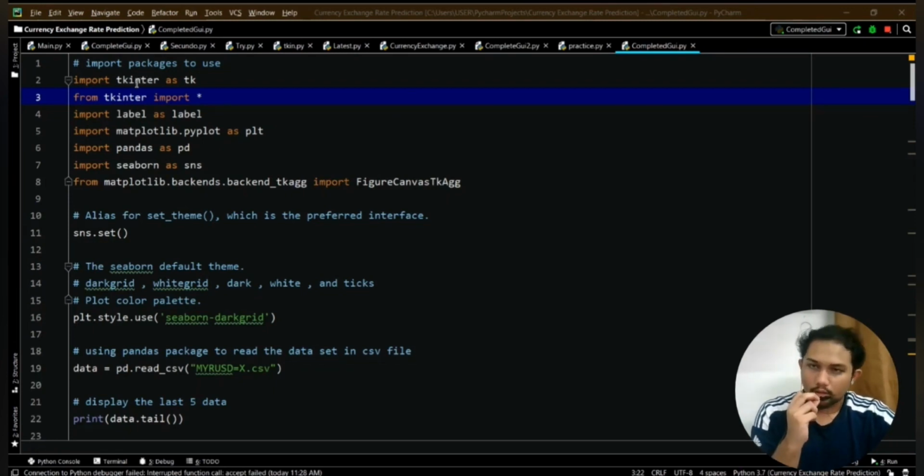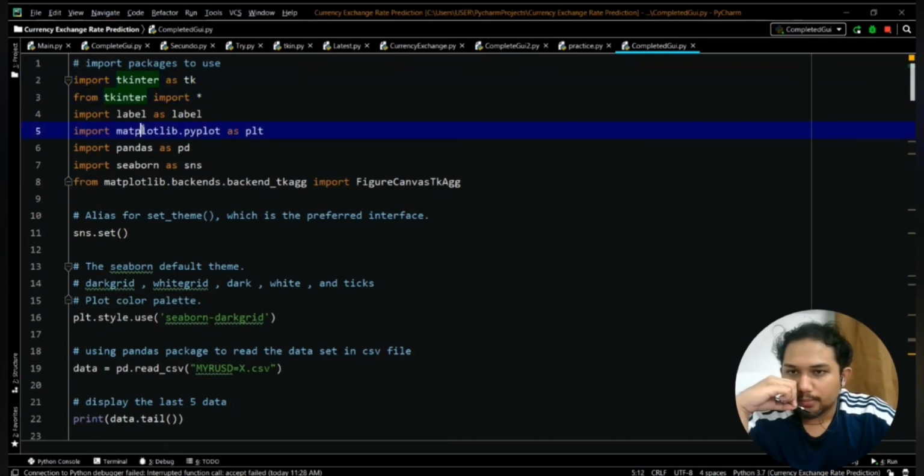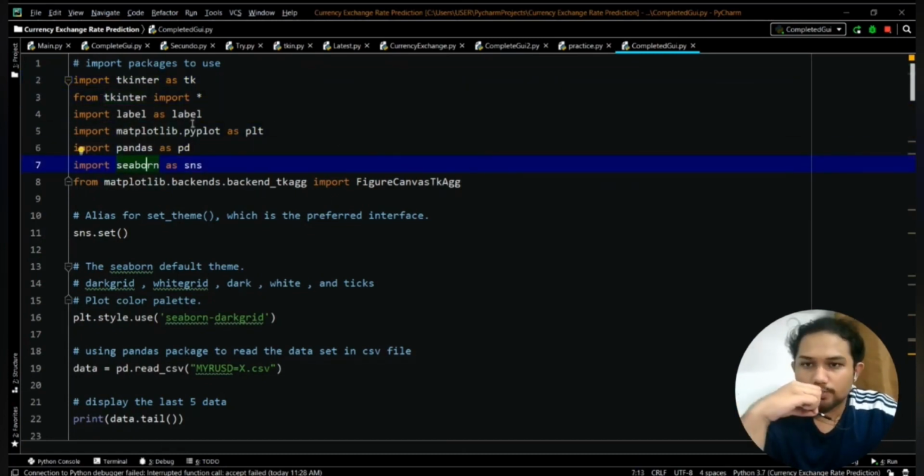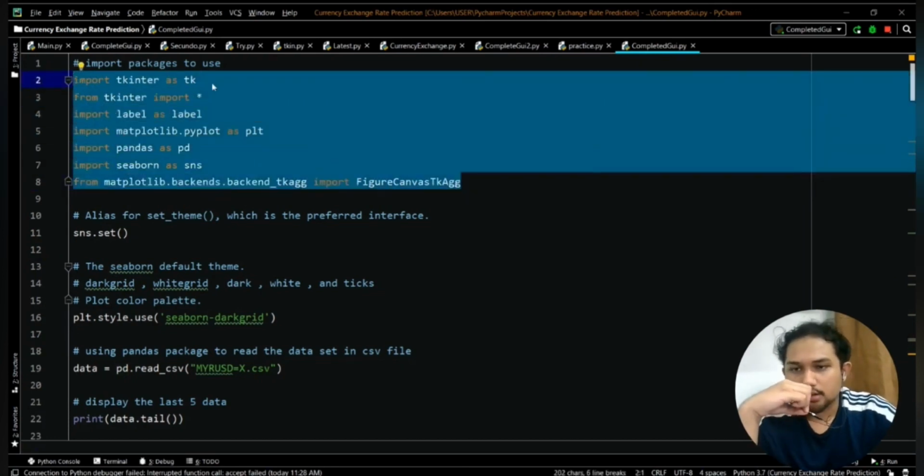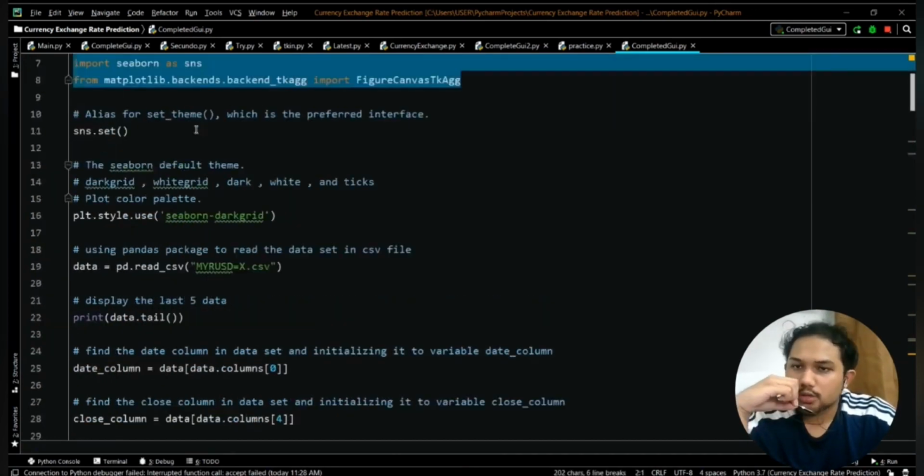I'm going to present briefly on the coding of our intelligence system, currency exchange rate prediction. So this part over here is the import part where we import things such as Tkinter, label, matplotlib, pandas, Seaborn that we were going to use throughout our coding. And I'm just going to explain briefly.